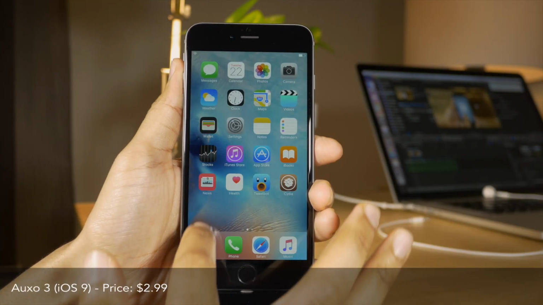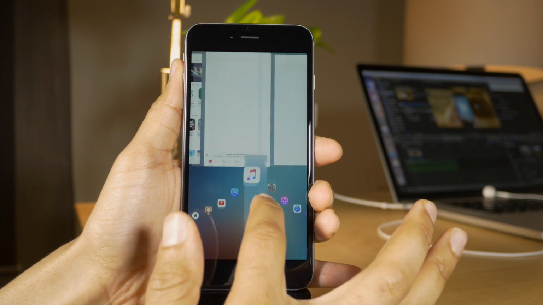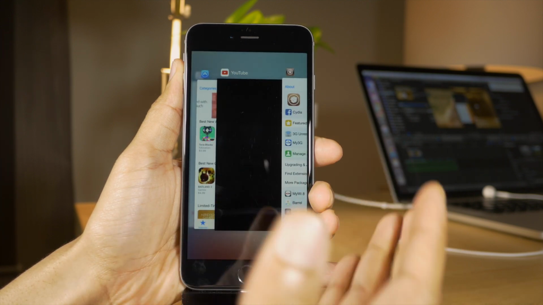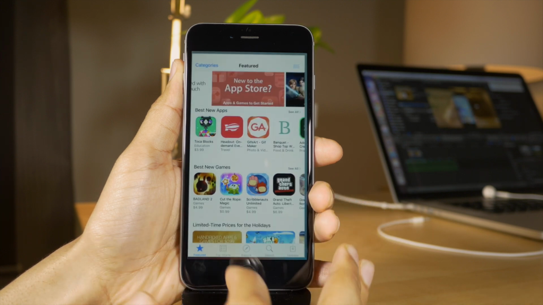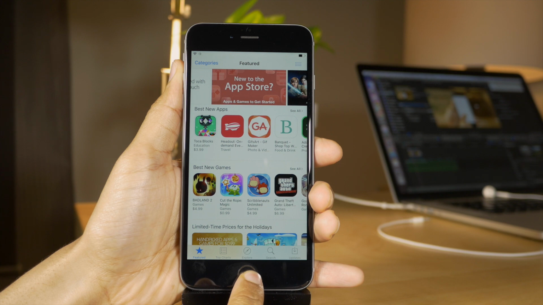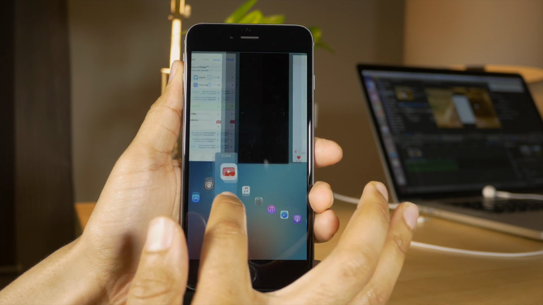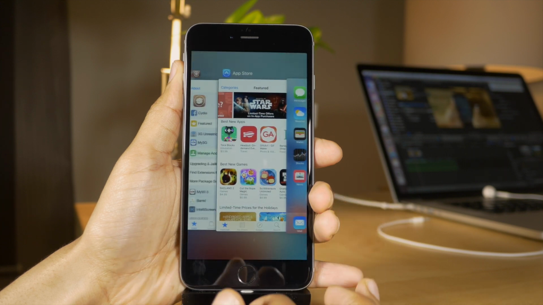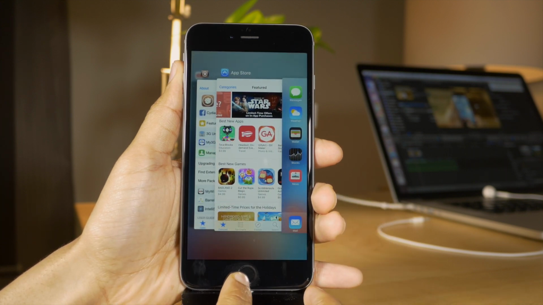Auxo 3. This is the tweak that started it all, and as such, it deserves respect. The initial version of Auxo 3 for iOS 9 was sort of a mixed bag and was filled with several bugs. Many of those bugs have been dealt with. For instance, the quick switcher is more stable this time around, although it's still not quite there yet. More than anything though, fans of Auxo were disappointed with the direction of the new multi-center.